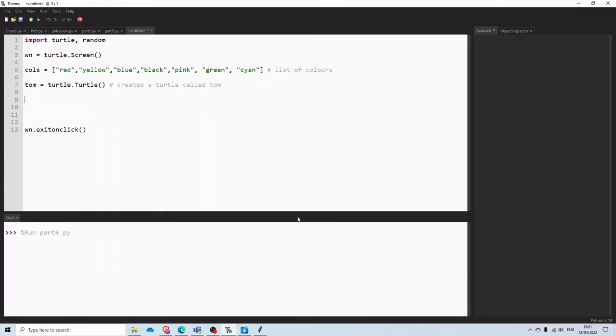Okay, so now I'm going to just set up some parameters, and then I'm going to change it all. So first of all, in here I'm going to put Tom's speed. I'm going to put 2 in there. I think that's the default speed. I want to do Tom.penup because I want him not to start drawing as soon as I start running the code.